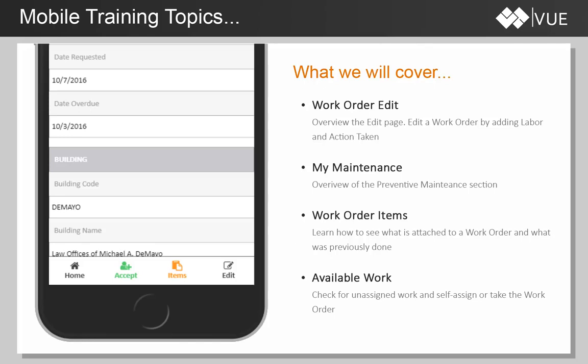We will also see how completing a work order on the mobile device changes data in different areas of the mobile and main site. How to use My Maintenance and see attached equipment assets. Learn how to review work order items which include labor, action and equipment. Finally, we will see how to check for available or unassigned work and take action on those requests. So, with this quick overview complete, let's log into the mobile site and get to work.